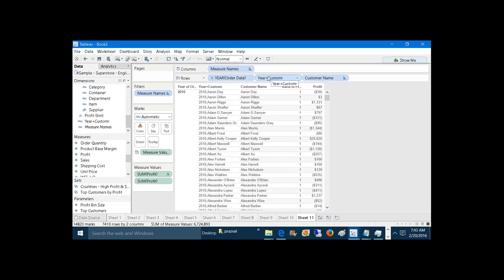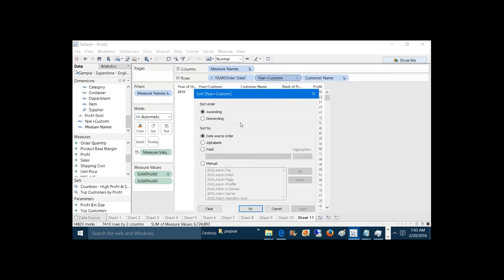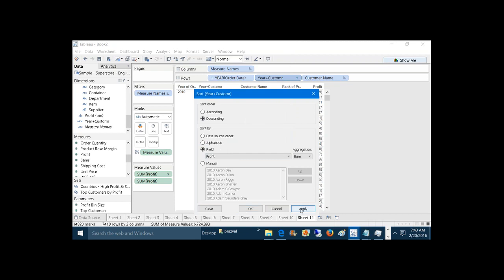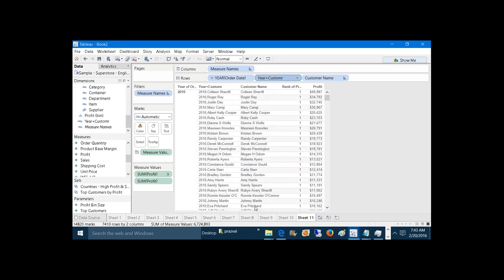So how to sort this combined field? Just right click on this, go to sort, set sort order as descending, sort by field profit sum, click on apply, and hit OK. Now Tableau is sorting the visualization by taking the descending order of profit.